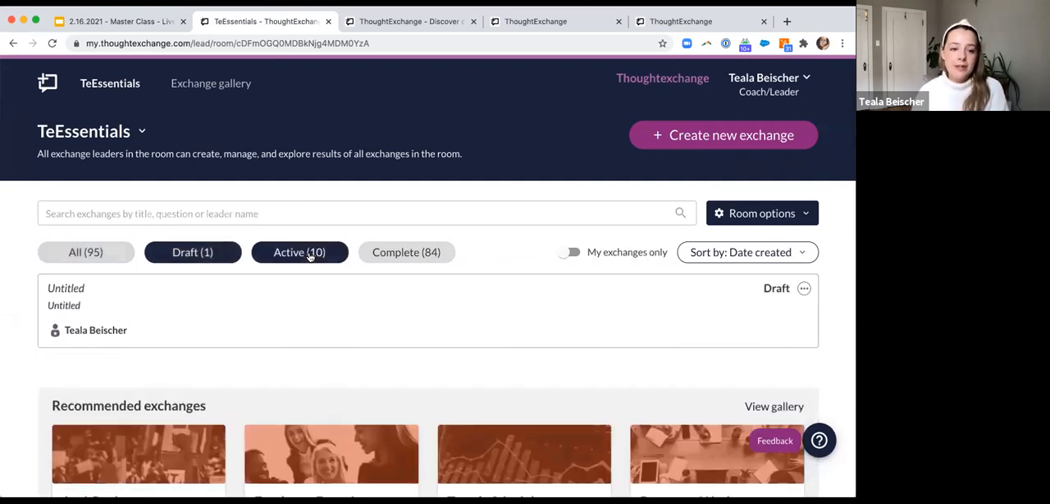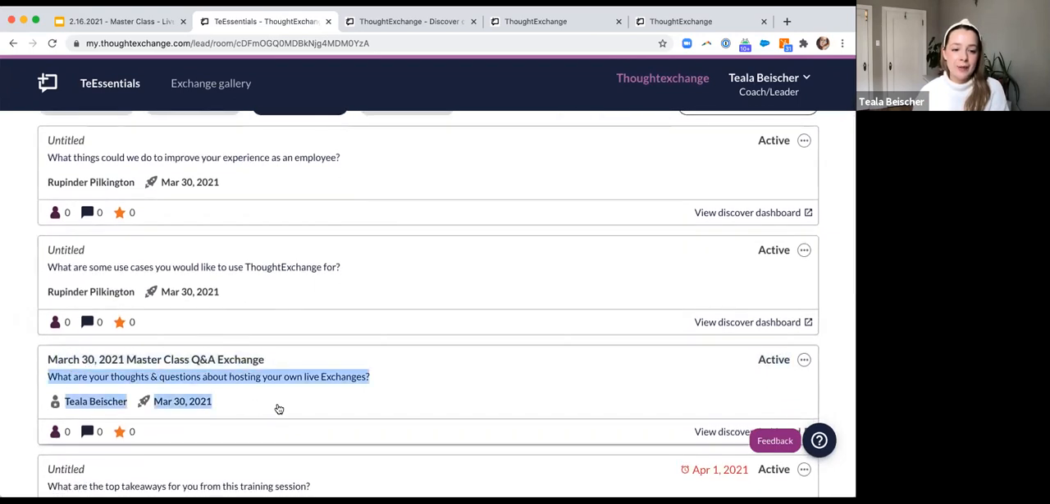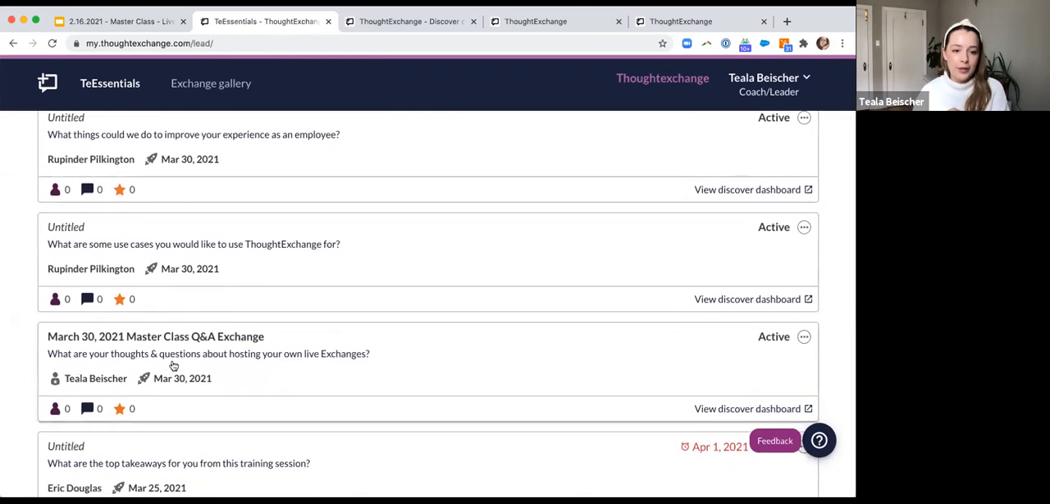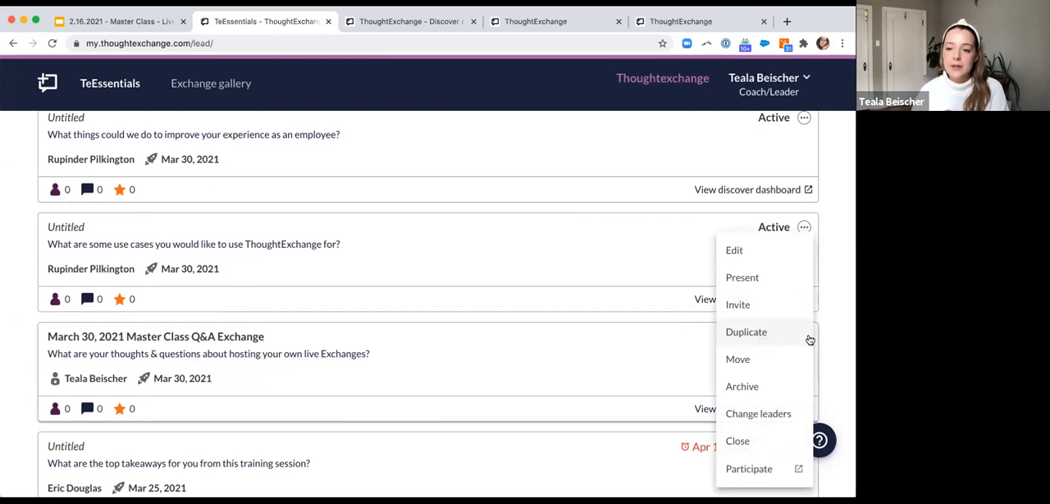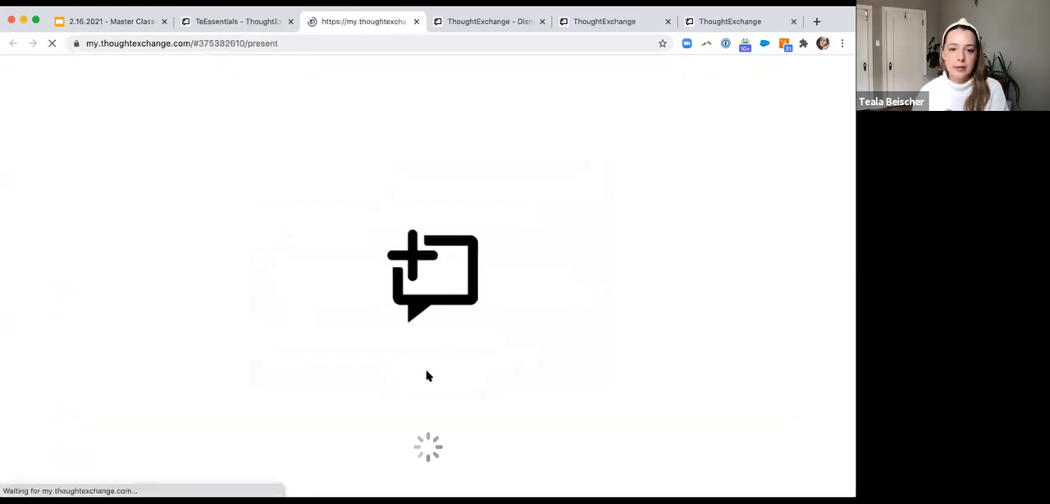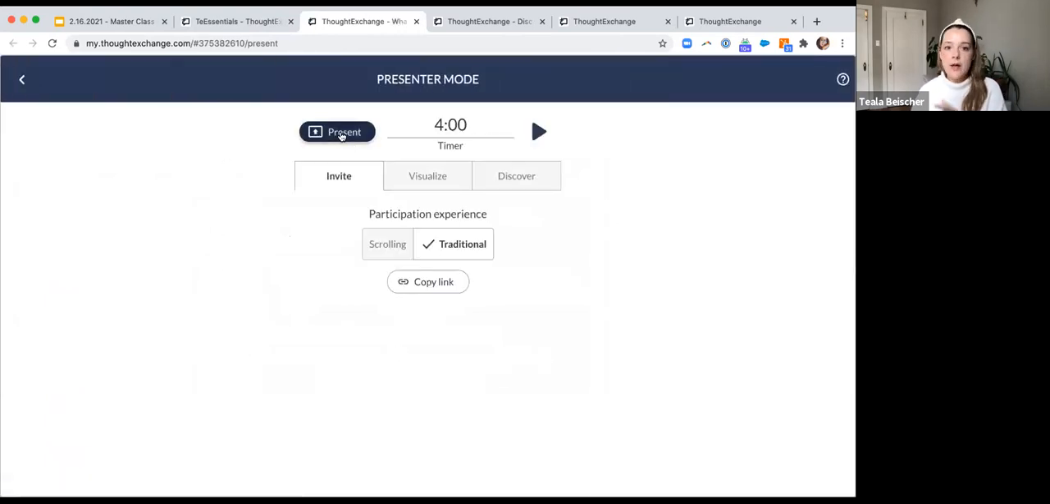But if I wanted to look at my active exchanges and maybe I wanted to run this one, which I'm going to here. What are your thoughts and questions about hosting your live exchanges? You could just click on these 3 buttons here. Click on present, and it opens up presenter mode. So just another way of landing in the same screen.